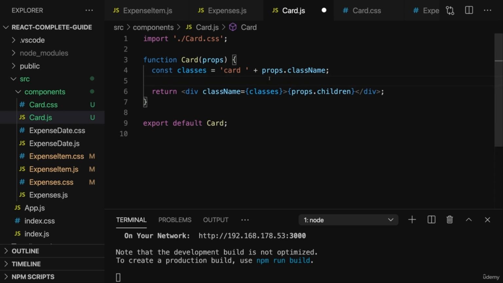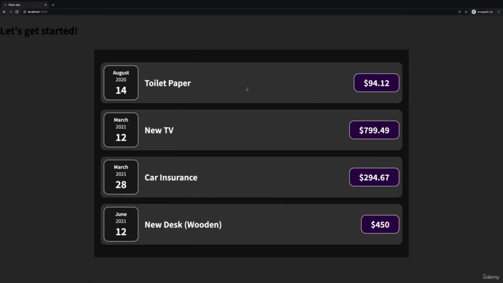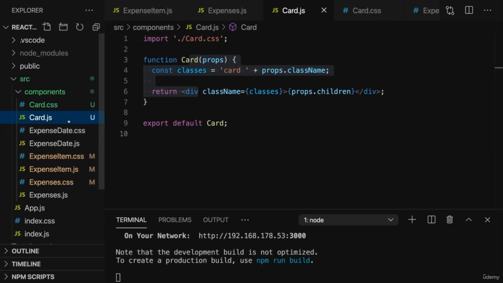So with that, we're now making sure that any value set on the class name prop is added to this long string of class names, which is then finally set on this div inside of the card. And with that, if we save that, we got the same look as before, not yet for expenses, but for the expense items. But now we have this reusable wrapper component.